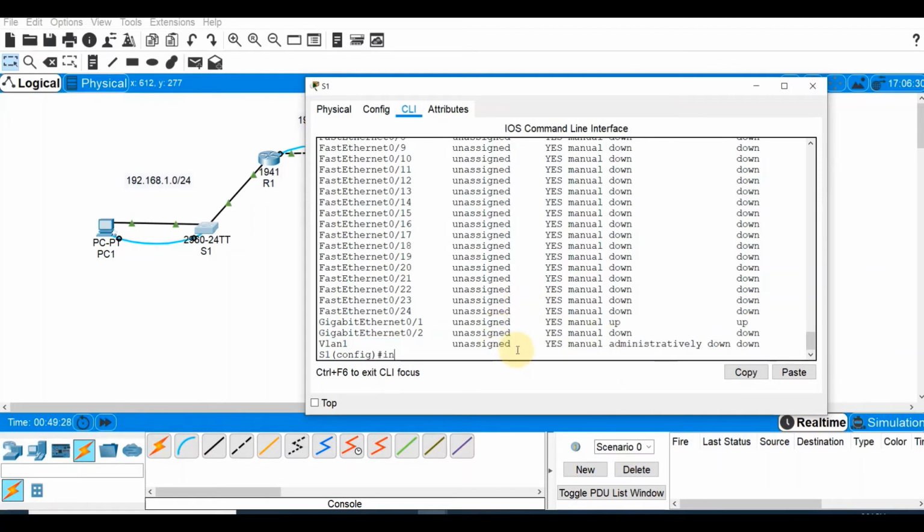So to do that, you've got interface VLAN 1. Let us assign an IP address to it. So say IP address 192.168.1.2, for instance, with 255.255.255.0. All right, so it is administratively down, so let's enable it. No shutdown.